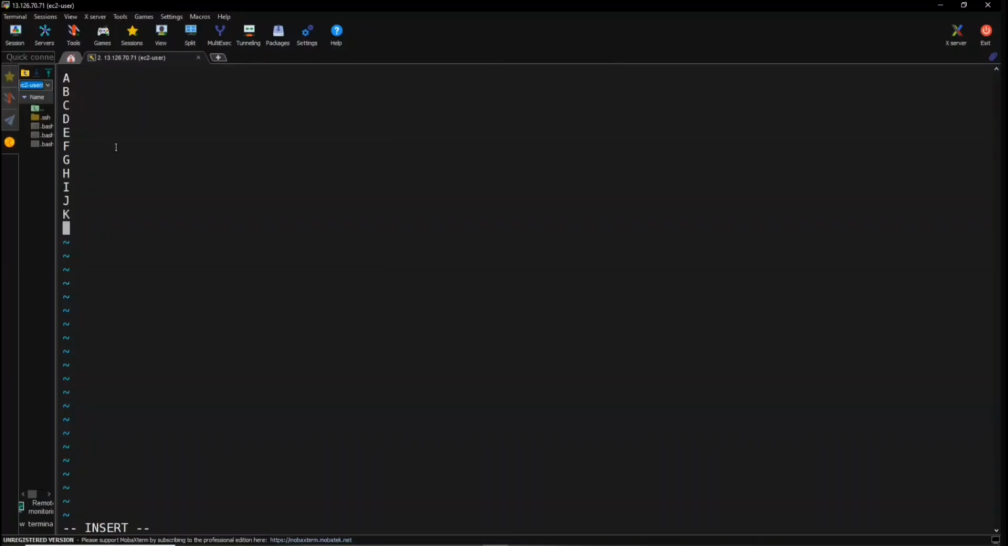I, J, K, L, M, N, O, P, Q, R, S, T, U, V, W, X, Y. Okay, I have written all these things. Assume that I have a lot of data here like this. And how to save it? Escape. First, what you need to do? Escape and then :wq! and enter.